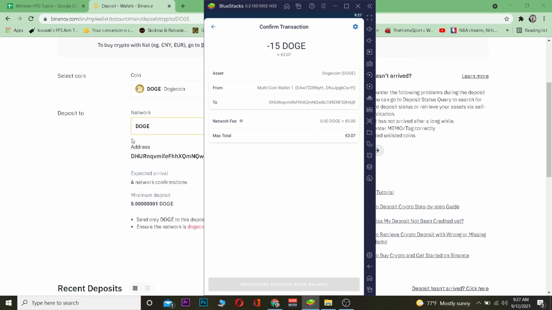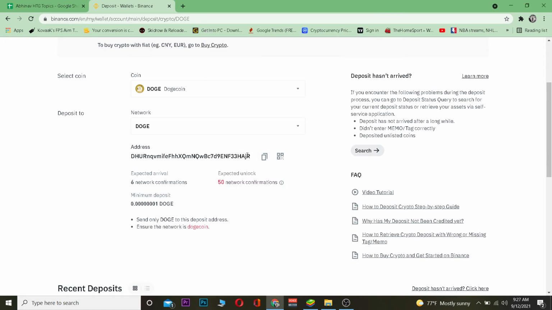Now remember, when you're copying the wallet address, if even a single letter is misplaced, it's going to be transferred to the wrong wallet address. So make sure to copy the correct wallet address. And remember, when you're transferring Dogecoin, copy the wallet address of Dogecoin. Don't copy the wallet address of Bitcoin when you're transferring Dogecoin. If you copy the wallet address of Bitcoin while transferring Dogecoin, then your Dogecoin will be lost. So just keep that in mind.